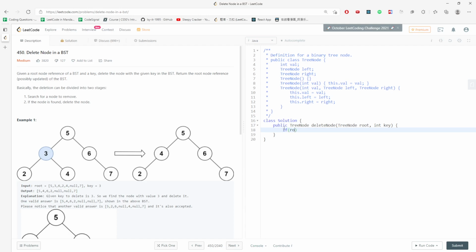So if the root equals null, we can just return null, since there's no BST. If you find it, if root.val equals key, you do something. If you didn't find it, then you can either go left or go right. So how do you go left? You say else if root.val greater than key, then you go left.